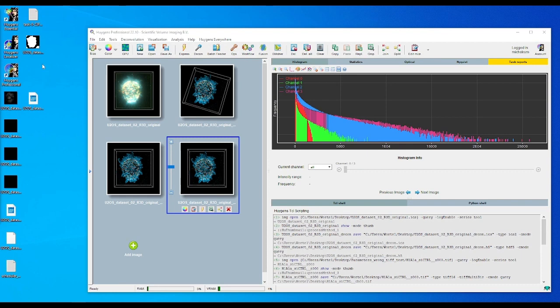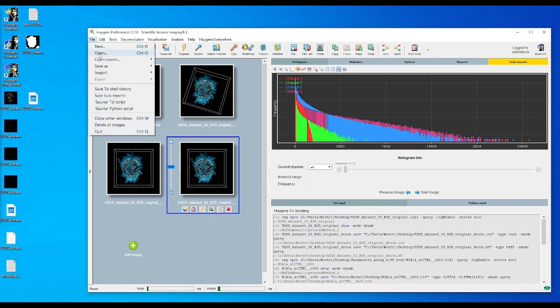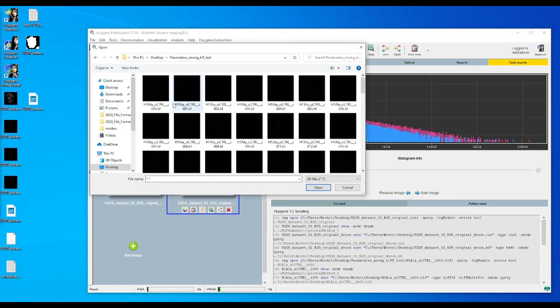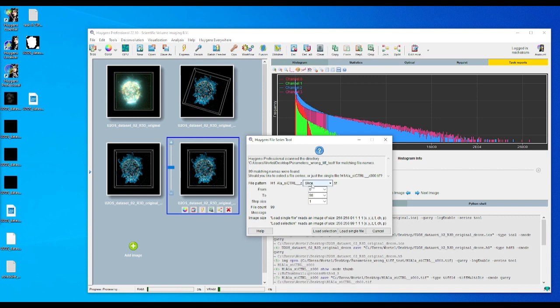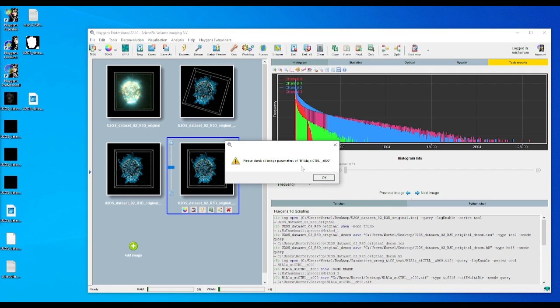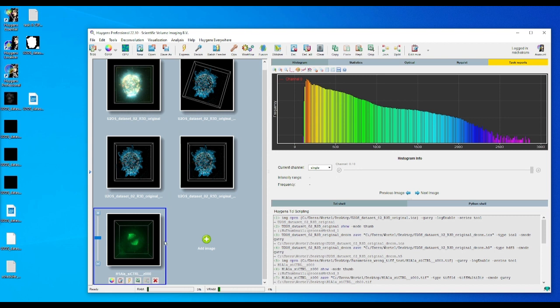And as a final example, I would like to open a problematic TIFF series, which I've saved on my desktop. I simply click again on the first TIFF, and it notices that it is a Z slice, which has 99 files in total, from 0 to 98. We click again on load selection, and again no image parameters have been saved with a regular TIFF, so we click OK, and here we see a cell division.